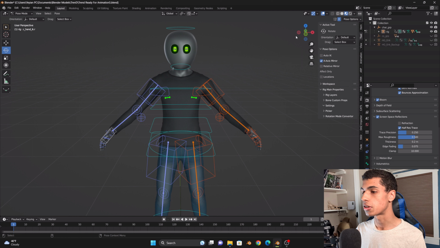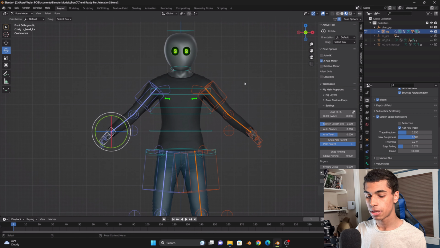But basically there are tutorials on how to copy what I'm about to do in this animation tutorial. So you can look up how to rig your character in the same way. If you look up other tutorials, you can. So yeah, but basically let's just show you how to animate with him.